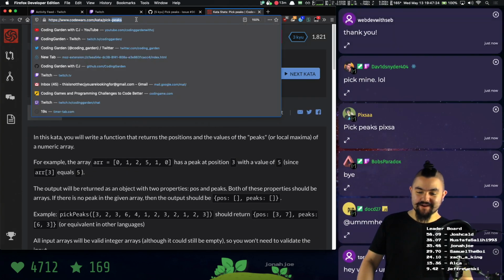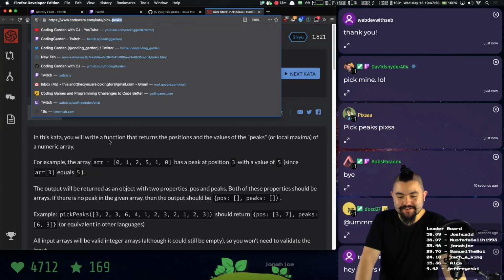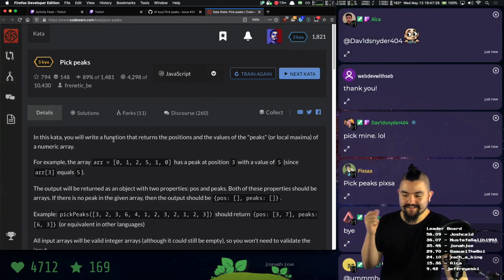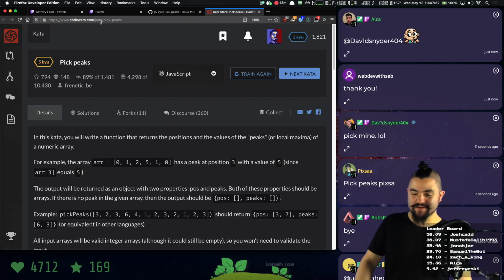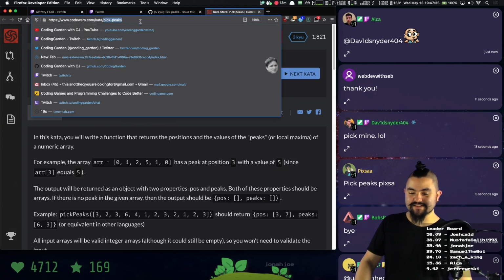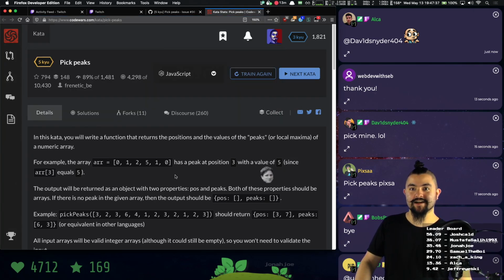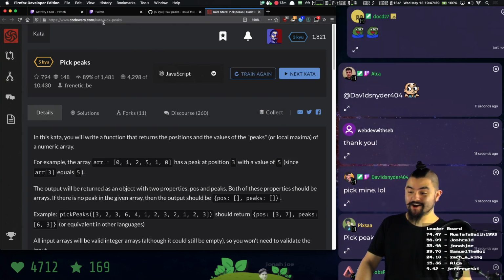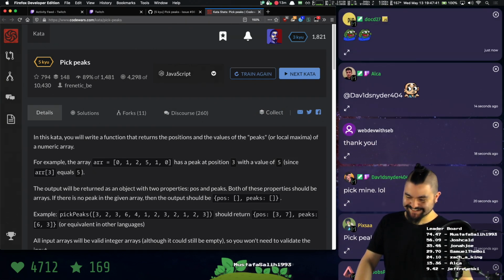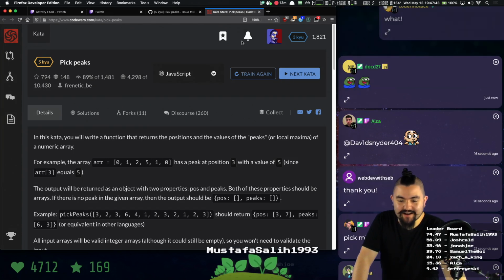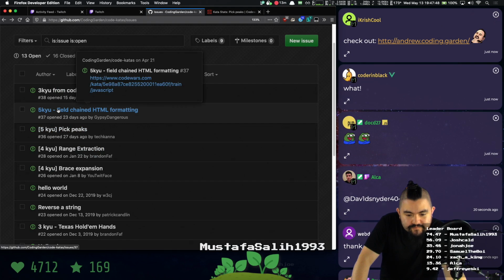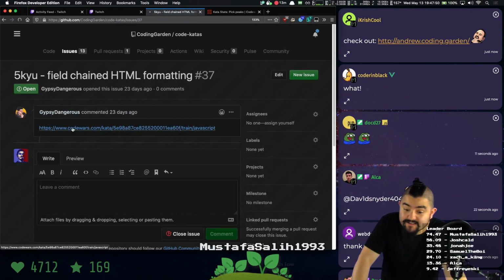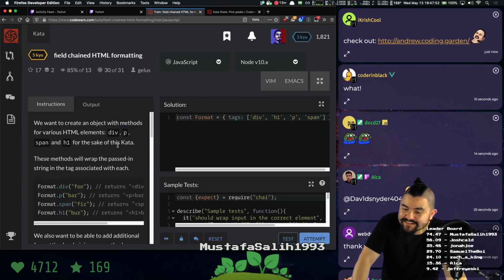All right. It did it. Great work. Emotes too. Alka, look at the extension that Andrew Lane made. It literally replaces the URL with the slug. It's pretty dope, right? Pick mine. Oh, yours. I think yours was submitted after. Is it a 5Q? Chained HTML formatting. Oh, this looks interesting. Looks really interesting.